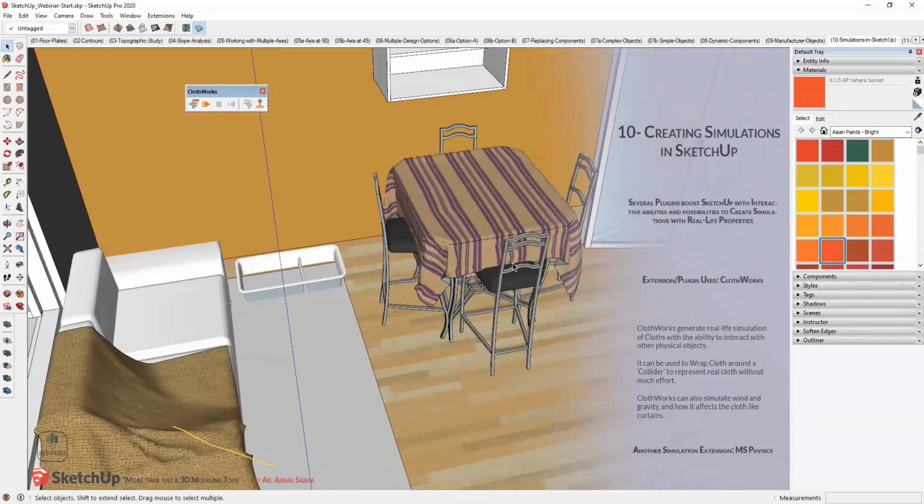So there are even further simulation plugins available. This plugin has got two versions, one paid and a free version as well. So you can download it from the extension warehouse. There are more plugins available which you can use for creating collisions, creating animations, and even more. You should try the plugin called MS Physics.